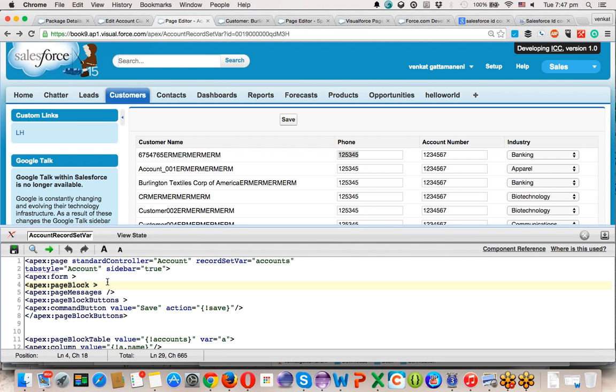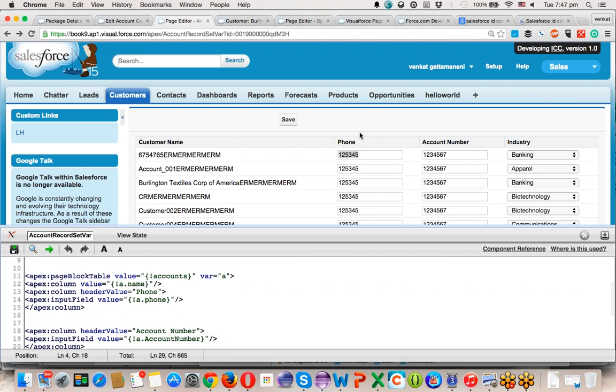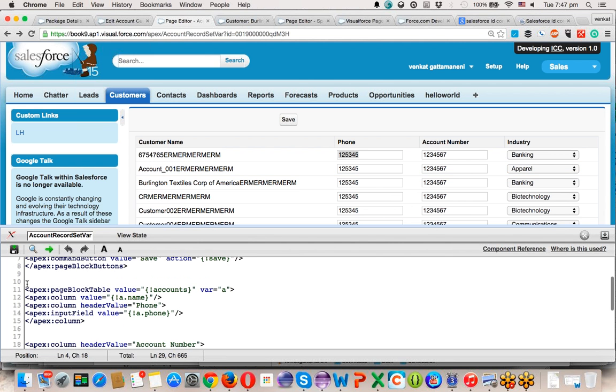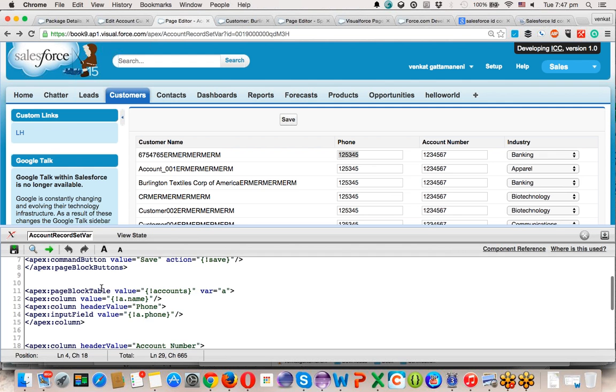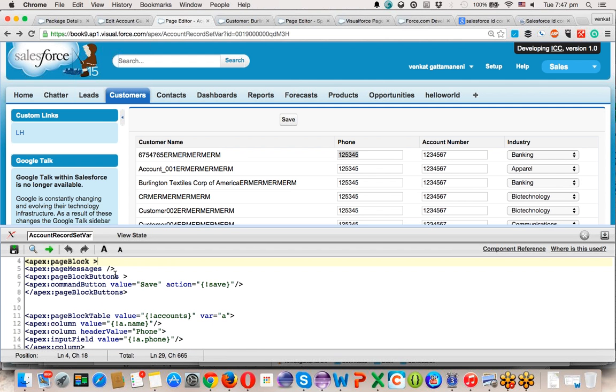Page block table will render a number of times, so that my records will be shown on the page. That is the reason we are using page block table here. You know about page block buttons. Earlier we were using page block section for showing one record. Here we are using page block table in replacement of that. This page block table will repeat a number of times, depending on the number of values in the accounts. That number of times it will be parsed.